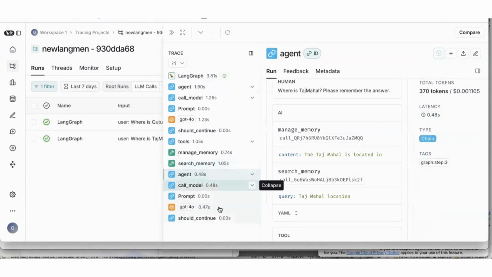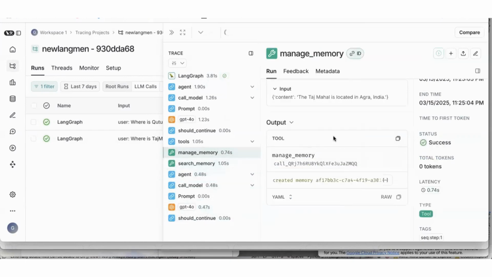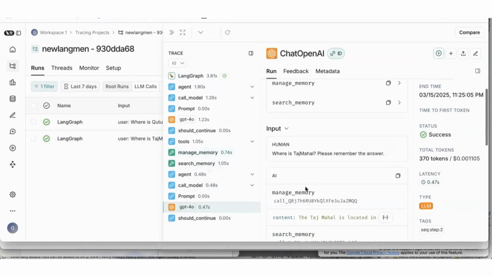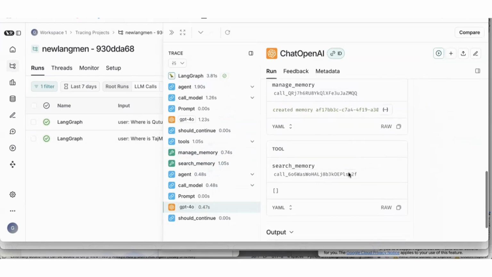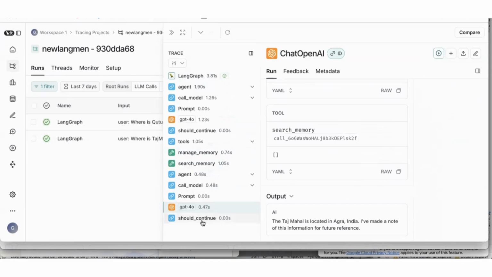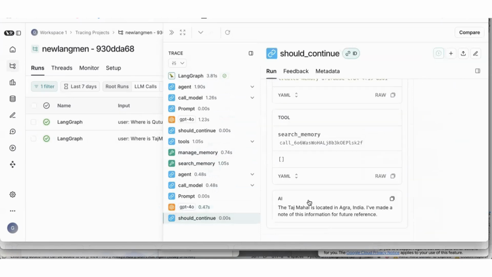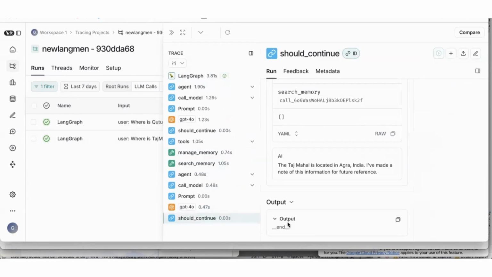So it will go and see created memory, right? So it created the memory here, right? After that, should continue would be, so next GPT-4 will give the answer. The Taj Mahal is located in, the created memory, and give the answer, located in Agra, right? And the should continue is end, right? This is how the earlier conversation that I did came, right? Like this.